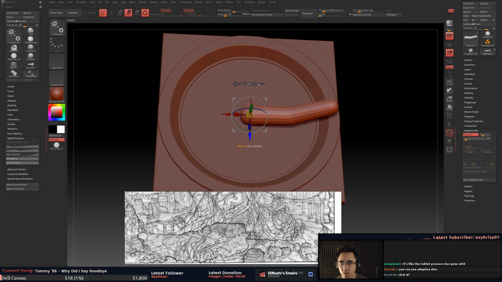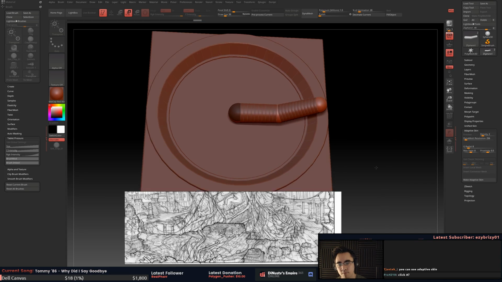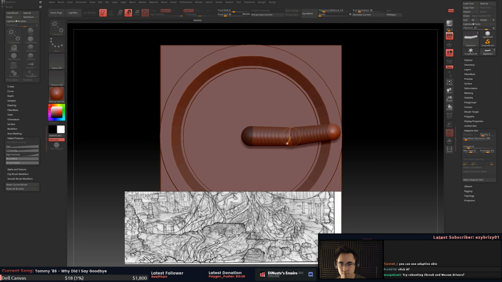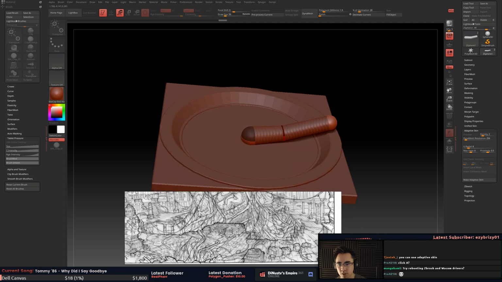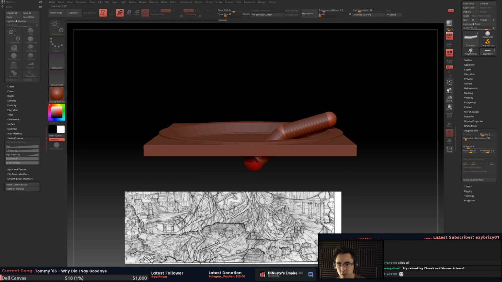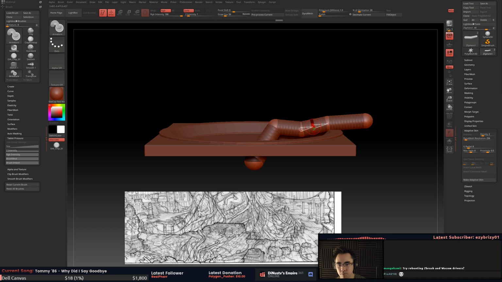Oh, it is holding. Oh. Yeah, no, you're right. Okay, I'll do it like that. Yeah, it's really nice when you can just smudge things around. So we'll just do some stuff like this. Oh.